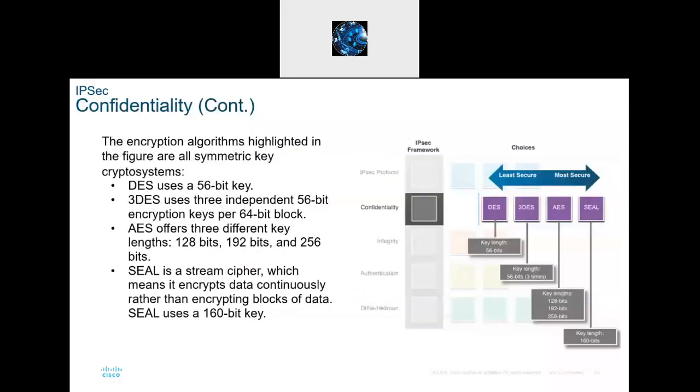What is confidentiality? Confidentiality is basically just to make sure that our data is secure. If it is captured on the road to destination, it cannot be read. But there are different encryption algorithms to get this job done. Look at this, we have DES, we have 3DES, we have AES, we have SEAL.